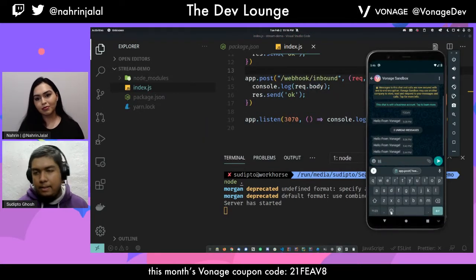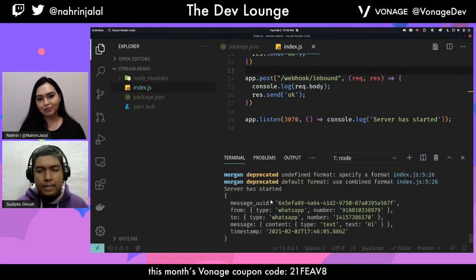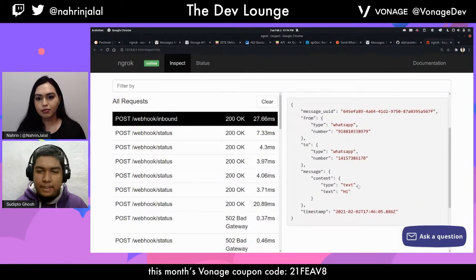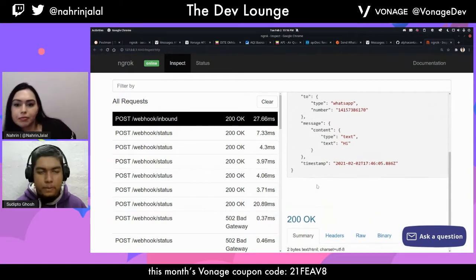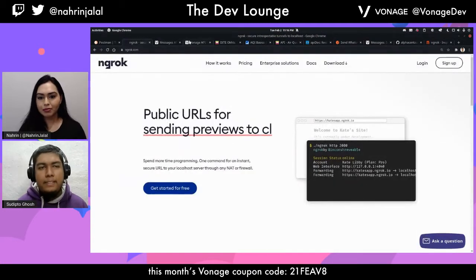So this time I will send hi from my device, and as you can see, we have actually received the message, and we are printing that it is coming from 91 India. I live in India. This is a temporary number, and we have received a message from this number to the Vonage sandbox number, and the text that we have received is hi. This is also visible on the Ngrok dashboard itself, that we have successfully received this request and our application has sent an OK response.